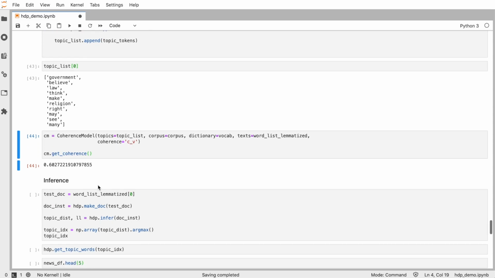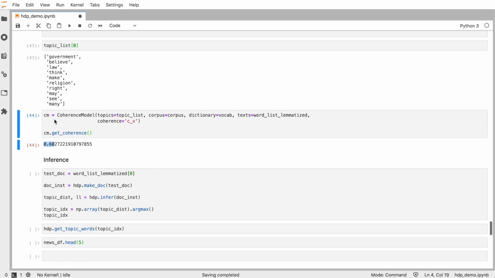And as you can see, we're getting a coherence of 0.6, which is considered to be a good coherence, which is telling me that all the topics that the model obtained seem to make sense, in that these words, for example, appear together quite often across all the documents and within a 100-word sliding window.